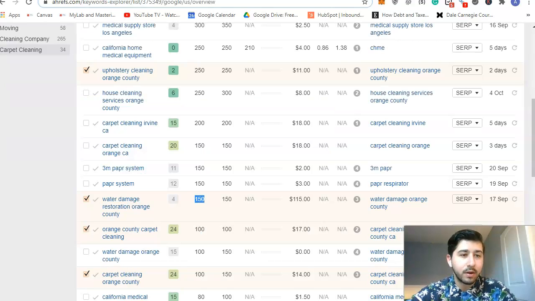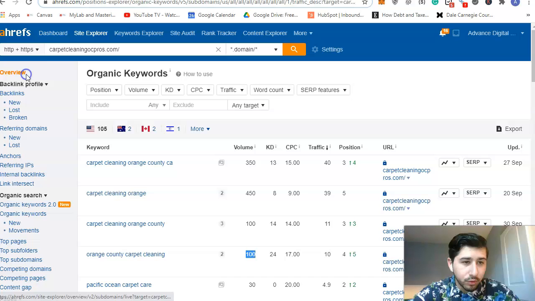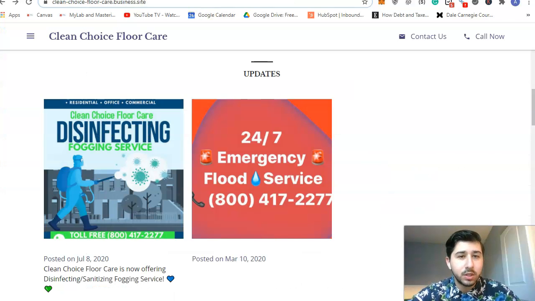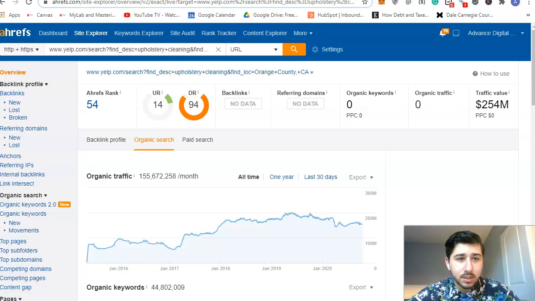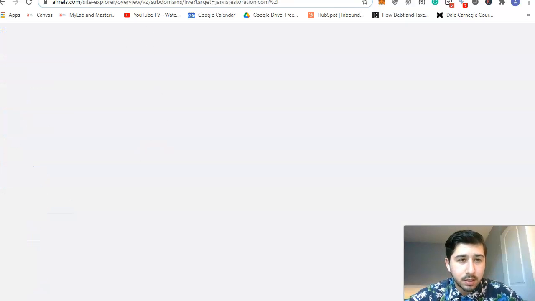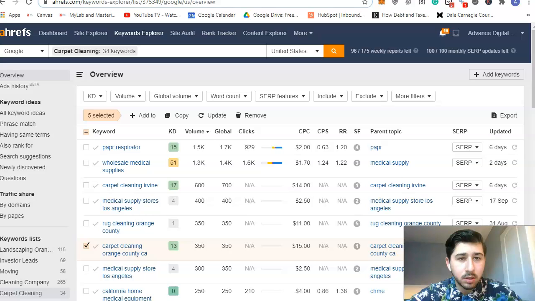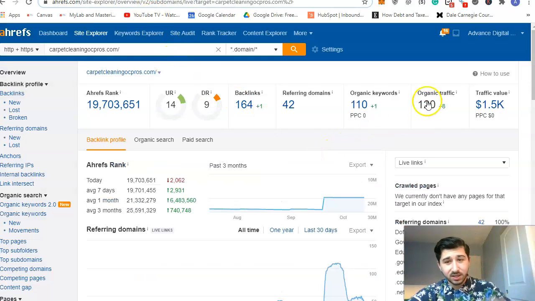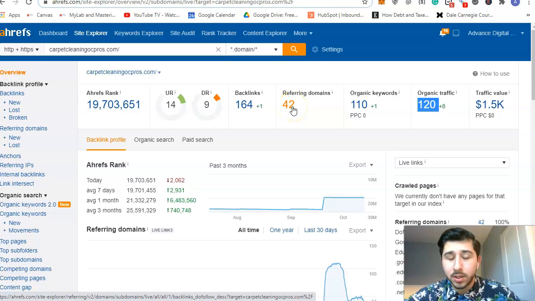So we can go back to Ahrefs, and look, your website doesn't have any backlinks or referring domains. However, I threw in Carpet Cleaning OC Pros, which is your top competitor for carpet cleaning Orange County. Sorry, it's loading a bit slow. There they go. Okay, so you can see they get 120 searches a month, and they have 164 backlinks and 42 referring domains.